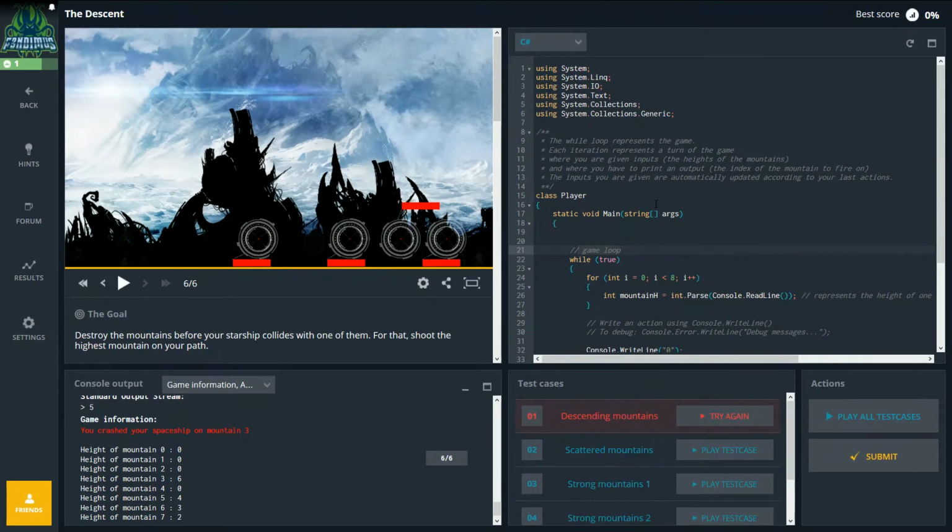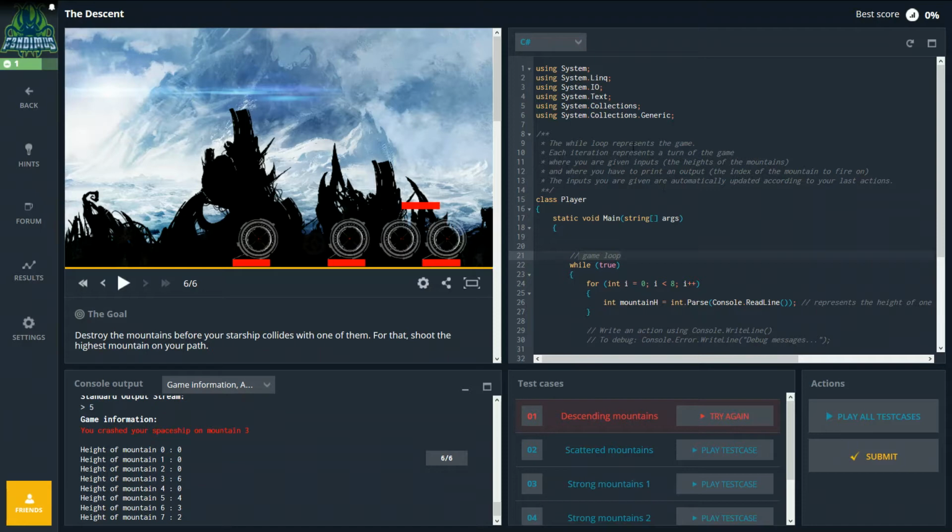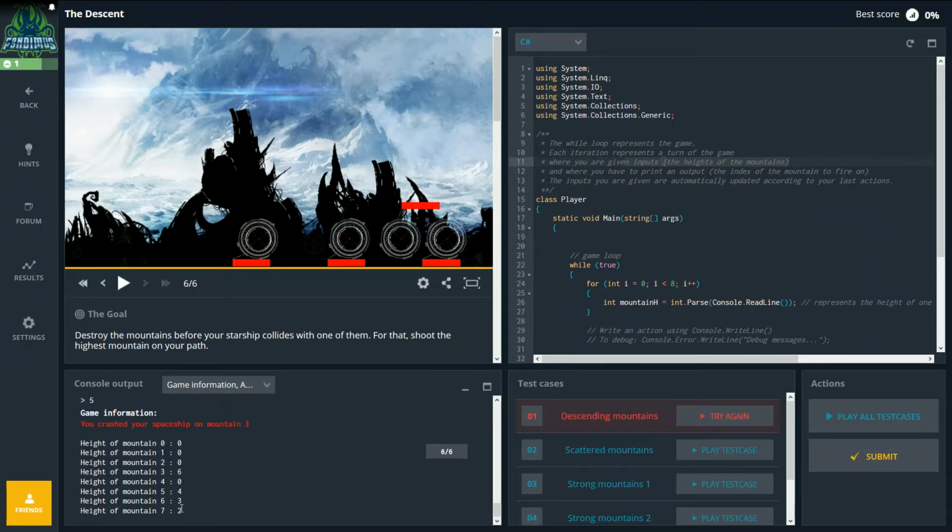zoom in a little bit, perhaps. The while loop represents the game. Each iteration represents one turn, which is the spaceship going across the screen one time. You have these inputs, which are the heights of the mountains, which you can see over here, numbers like 6, 4, 3, 2. This is the height. And these numbers, 0, 1, 2, 3, 4 through 7, are the actual mountains.